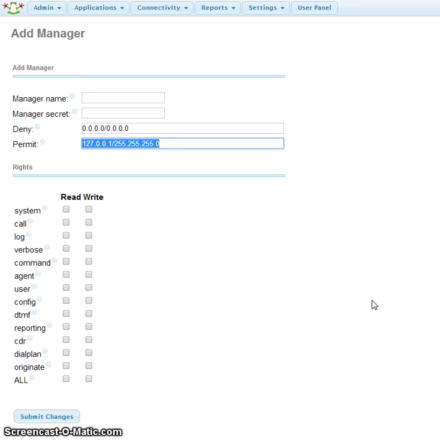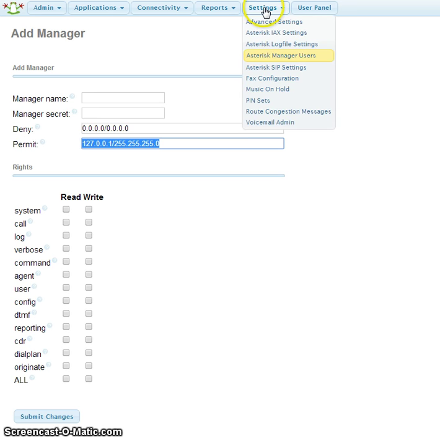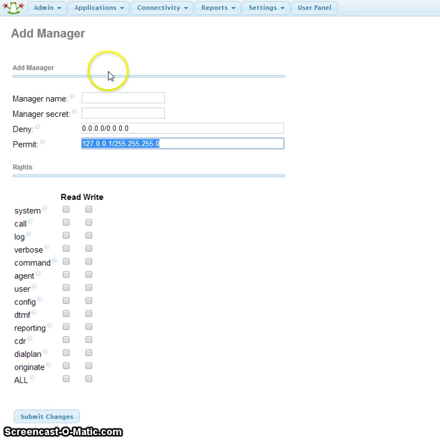The first step is to create a user which is going to allow the service to access your FreePBX server. To do that, you're going to go into your settings menu and go to Asterisk Manager Users. You need a manager user in order to make the call. What you're going to do is just go in here and create a name. This is the username, so we'll call it man123, and the password, we'll just do pass123 just for testing purposes.